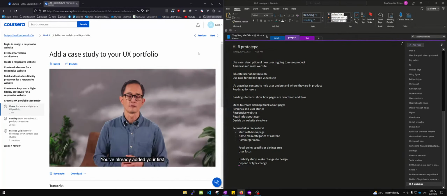You've already added your first 2 projects to your portfolio. Now it's time to add your third and final project about designing for social good. Remember, a major component of your portfolio is the case studies that showcase your work.